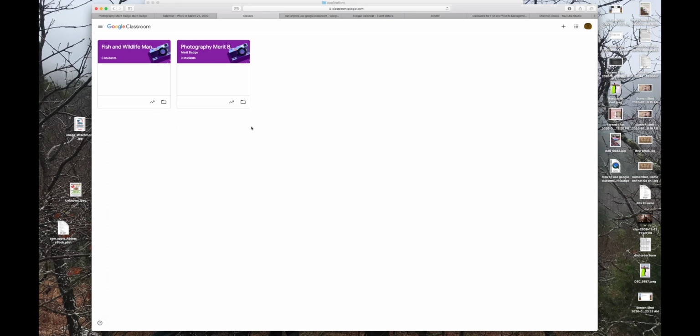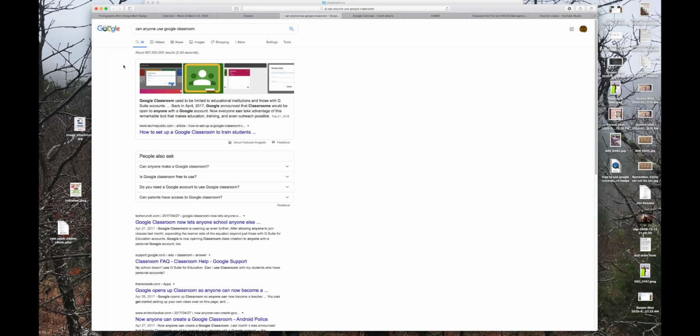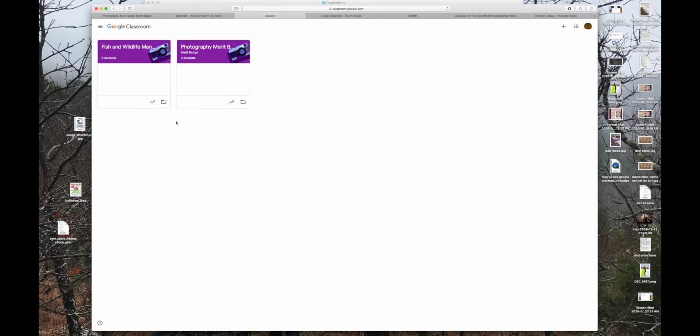So we go forward here. As you can tell, if I just do a search for can anyone use Google Classroom, it says yes. Back in 2017, Google announced that anyone can use Google Classroom. So going forward, that dispels any rumor that you can't use this. With that said, there could be a hiccup if somebody's using a heavily managed email address, like a student at school. So let's go forward here.